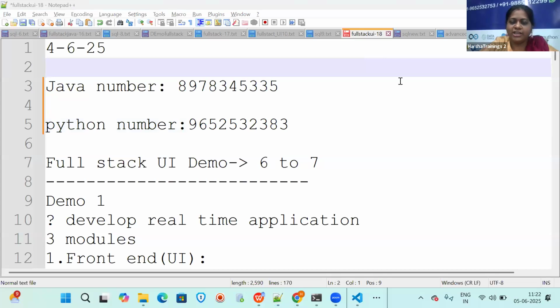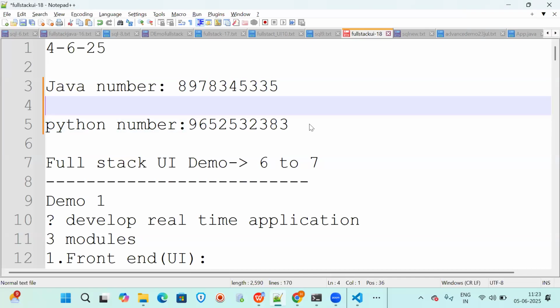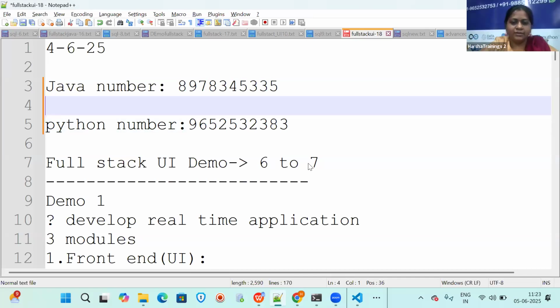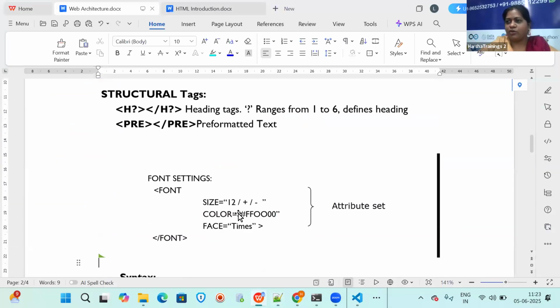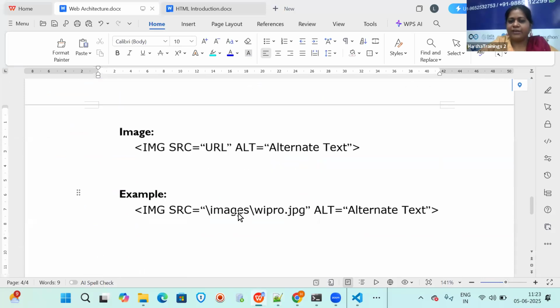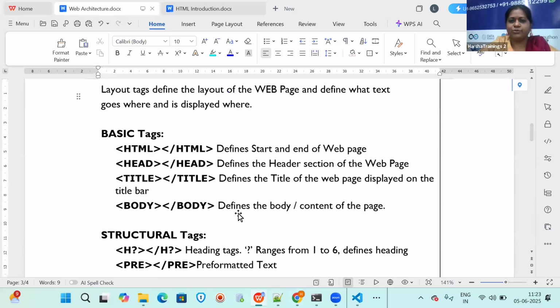Any more questions, online students? No, ma'am. Okay. Clear? Yes. Still, there are so many tags available. Step by step, we will be learning about all the tags. And also, we will do some small projects. I'll give you assignments also. So, all of you, you can just do that.